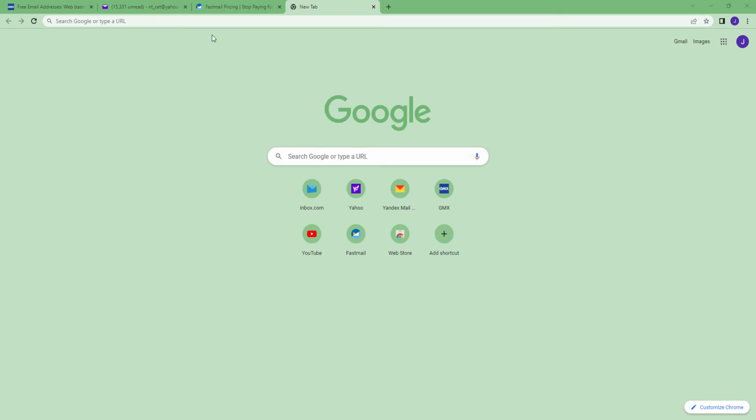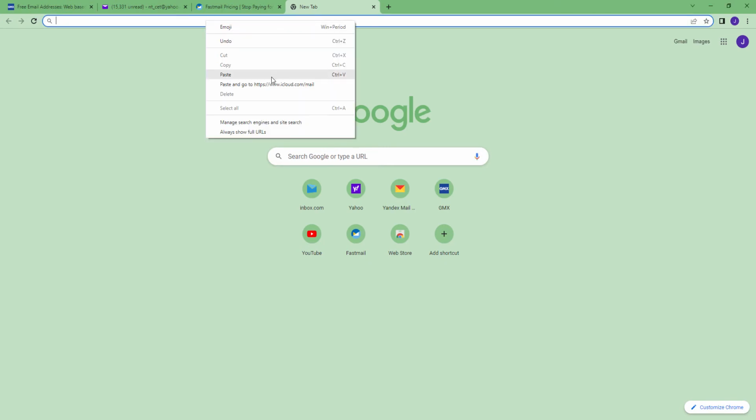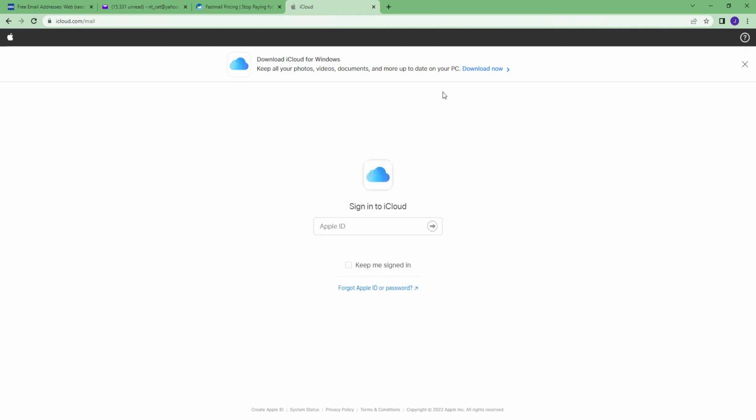Number 10. iCloud Mail. For avid iOS and macOS users and fans of minimalism, iCloud Mail is a great email service provider. This Apple's own email service allows you to create an account through your Apple ID and allows you to access iTunes and App Store right through it.